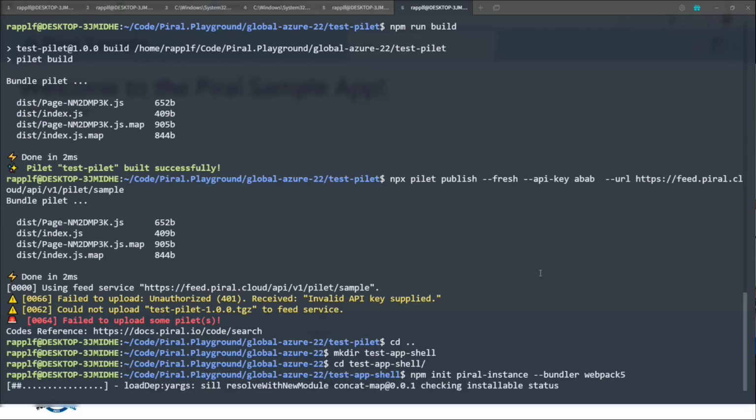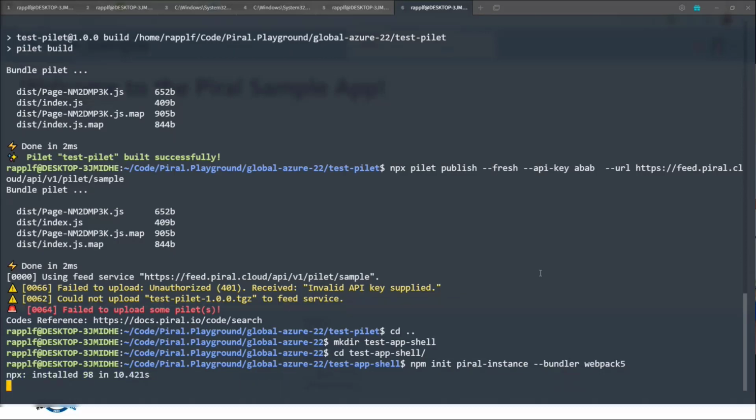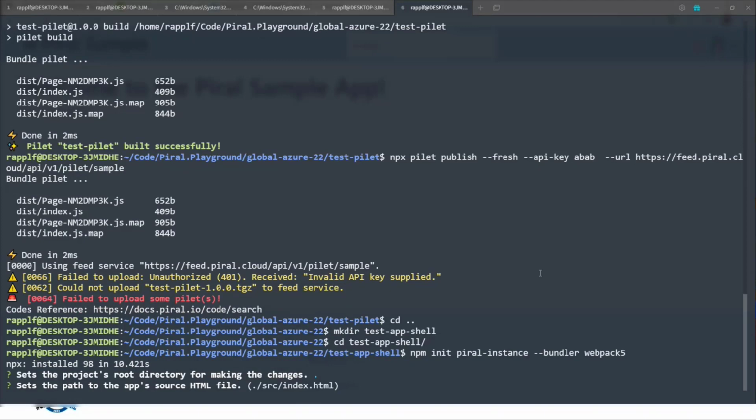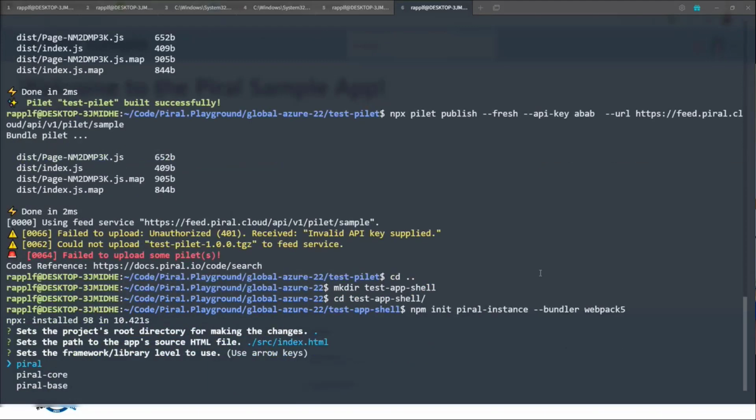Let's see. So it first gets the Pyro CLI. That may take a little bit. So now it says, do I want to have it in this directory? Sure. Index HTML, of course. What kind of framework do you want to use? You can go even lower than Pyro itself, right? But Pyro gives you everything out of the box.